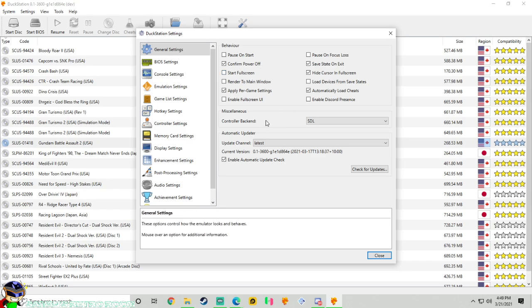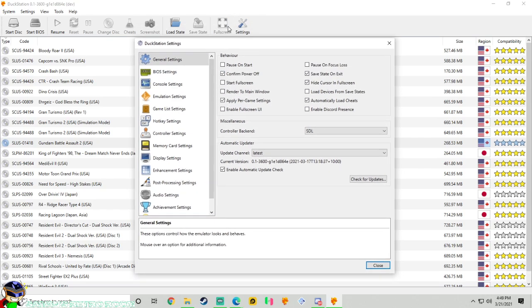Obviously, you have pause on start and full screen, which is not necessary because you can click right here, and when the game starts up, you can click full screen. Enable Discord presence is completely unnecessary because Discord already has a game activity function. Render to main window, such and such. I would recommend keeping those particular settings. Miscellaneous, the controller backend, I would keep it at SDL. You can change the input depending on what controller you're using, but we'll get to that.